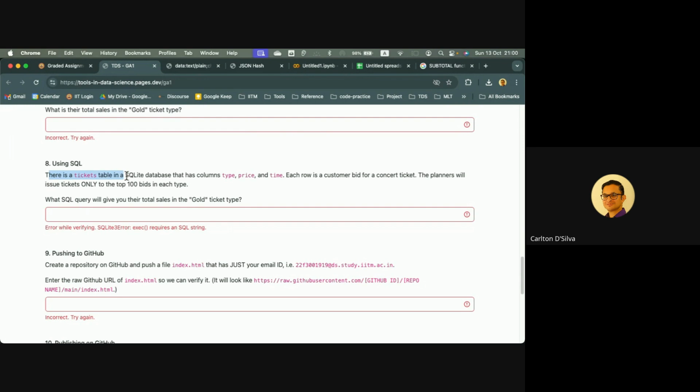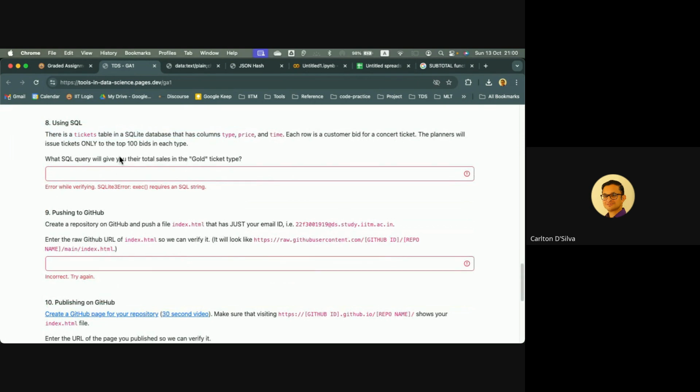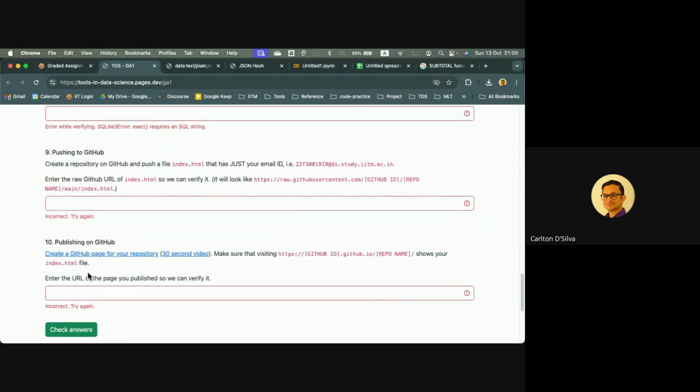You can remove it from the database, put it into a Google Sheet, and just do a plain filtering, and you will get the answer. GitHub, you guys should already know how to open up a GitHub repo and do these, so these I will skip over.